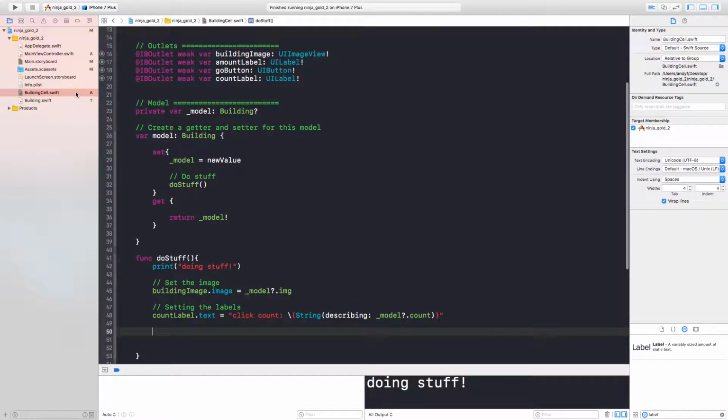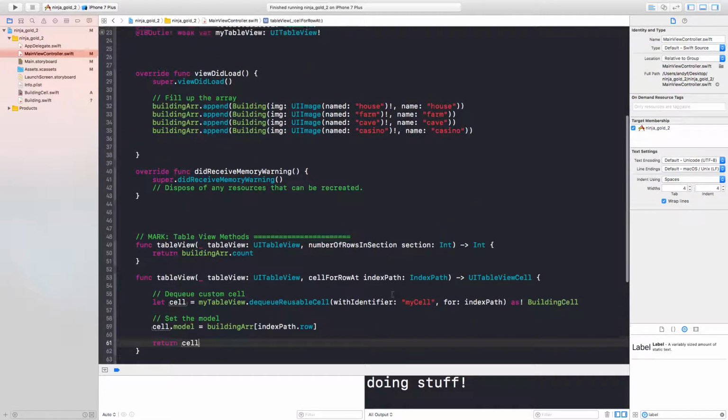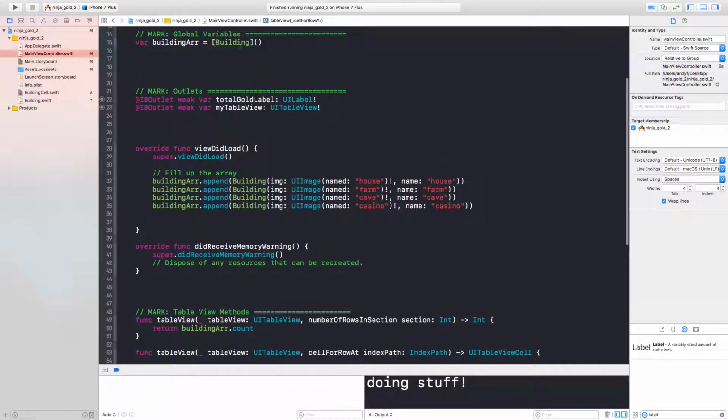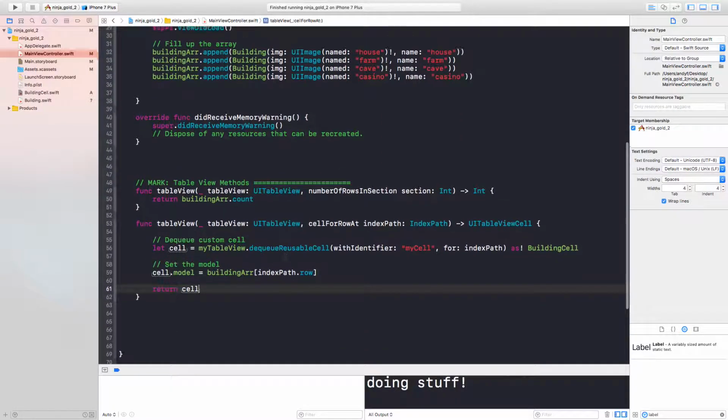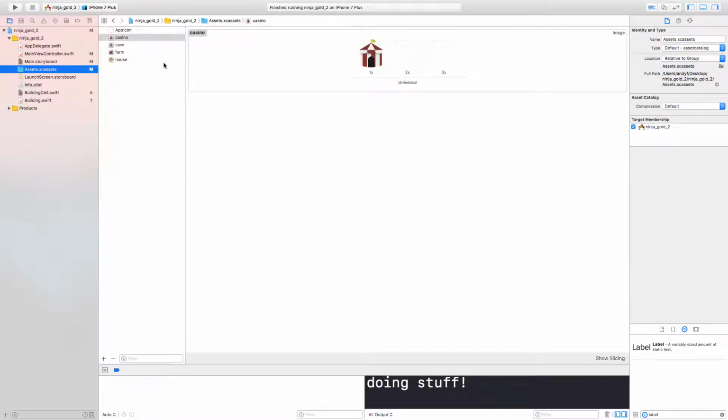It knows which image because in my main view controller, I'm setting those 4 images, and then depending on which element in the array it is, it's going to give it that different image. So the cell has the whole building object saved in its model. Where are the images in the file structure? Assets, over here. Where are they named? They're just named whatever I call it over here.